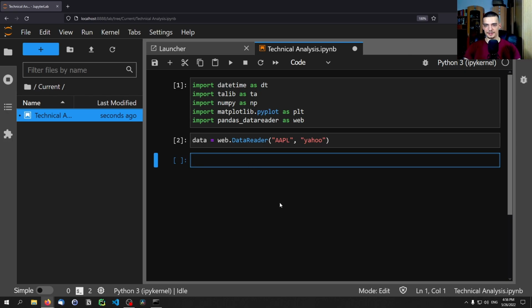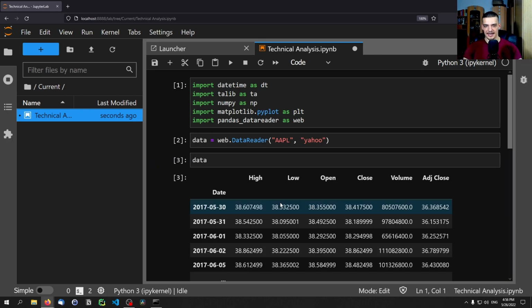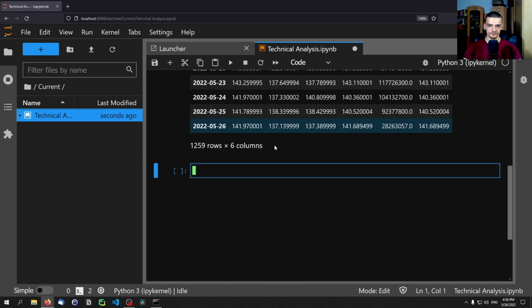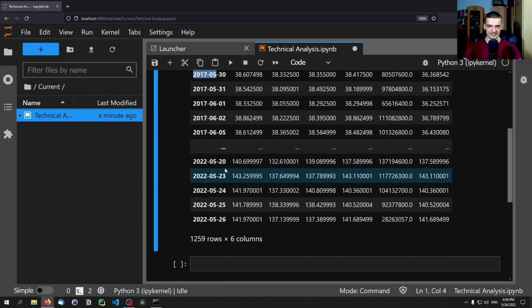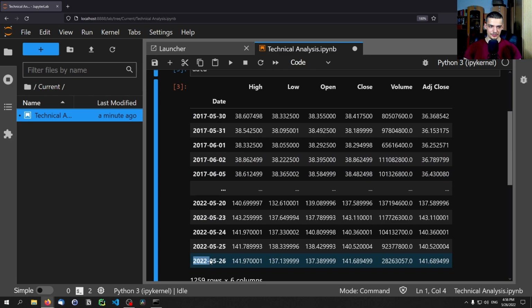So I can run this cell now, and I can also type data. And you can see that we now have the data as a pandas data frame. So we have high, low, open, close, volume, and adjusted close for the respective date from 2017 to 2022, which is the 26th of May, which is today.